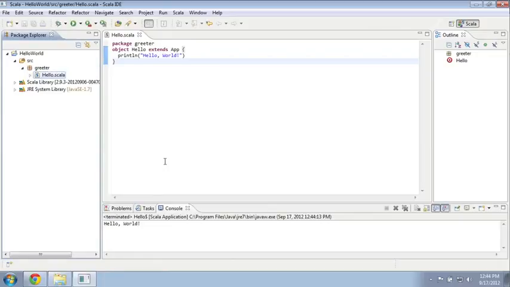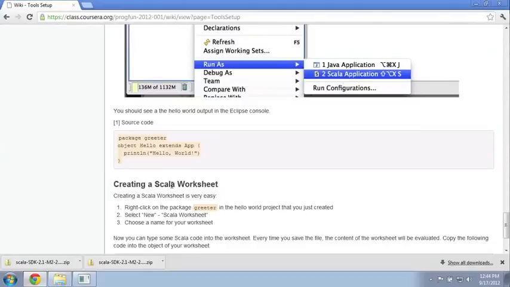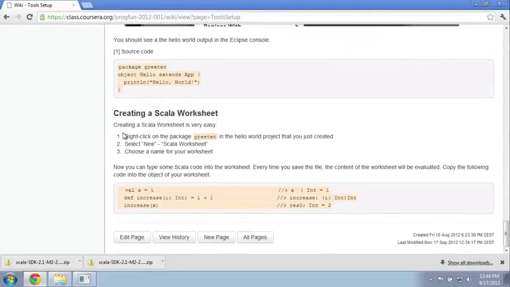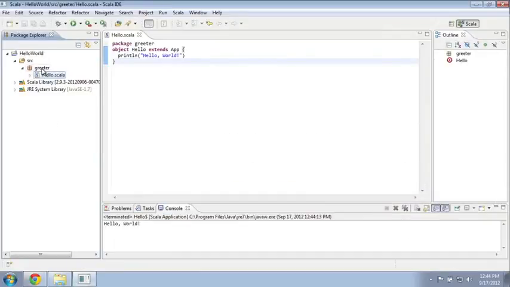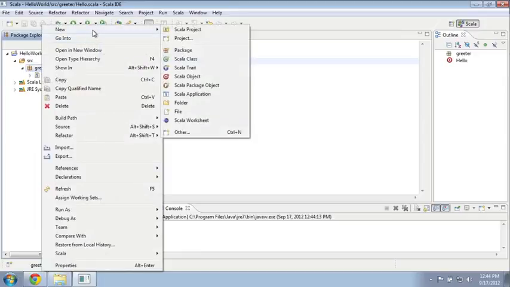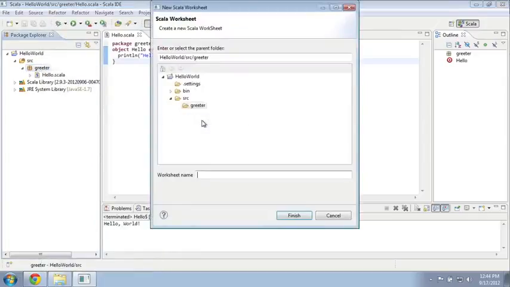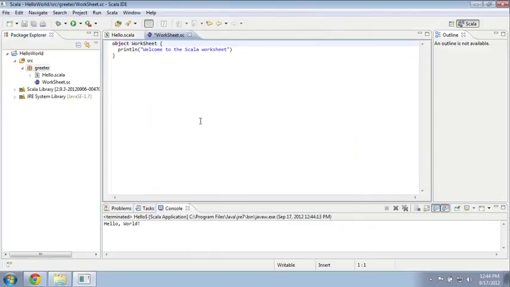Okay, this installation of Eclipse also comes with a brand new feature which is called the Scala Worksheet. Creating a Scala worksheet is easy and again described on the Tools Setup wiki page. You can read through the instructions here. I will just do it right now in Eclipse. So we right click on the Greeter package, we select New, and we choose Scala Worksheet. We give the worksheet a name. Okay. This will give us a new Scala object in which we can write arbitrary Scala expressions, and those will be evaluated on the fly.